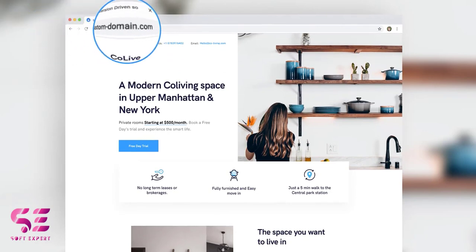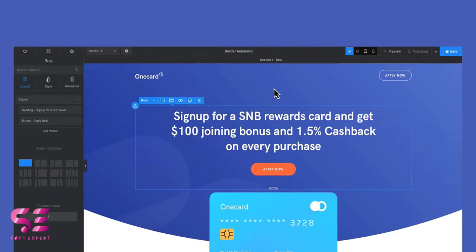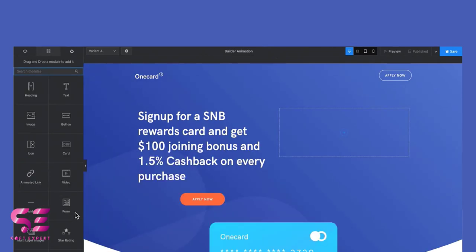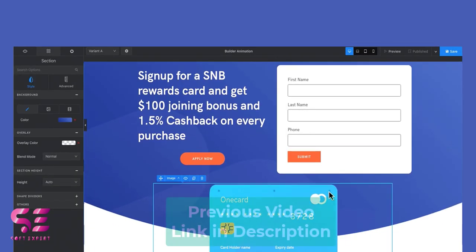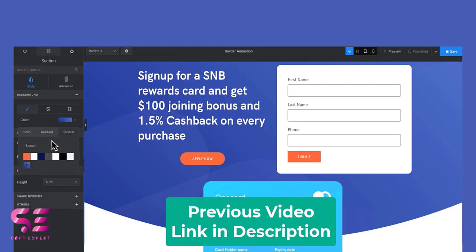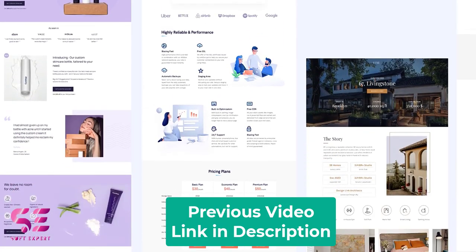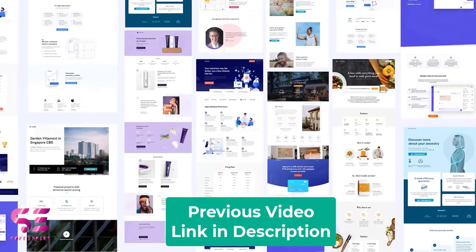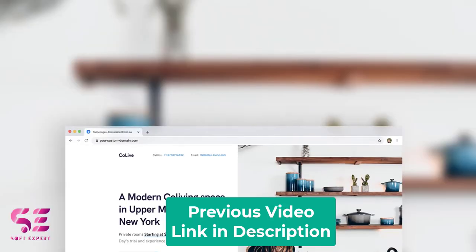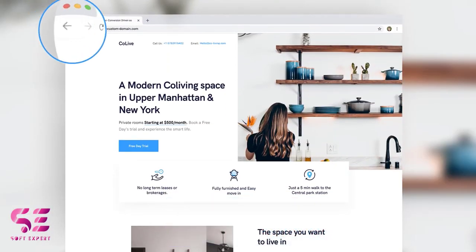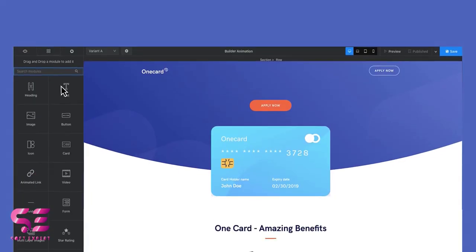You can just drag and drop here, and if you want to learn more about swipepages, then I already have a review video on this. You can watch that video and learn how we can get started with swipepages, how we can create a page, and then how we can customize that page. That video link will be down in the description, so please watch that video before continuing this video.